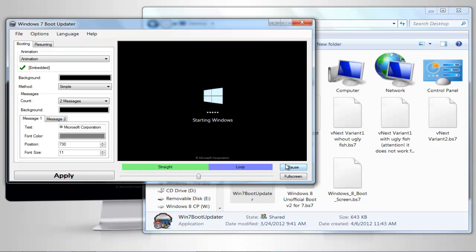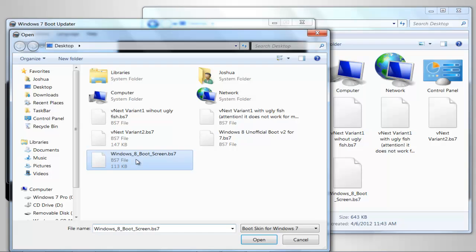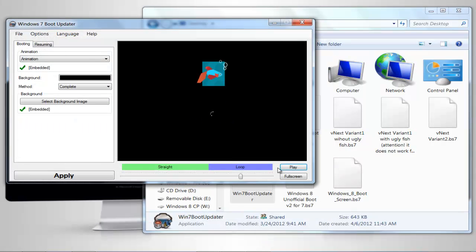And I'll show you on a bigger screen what it really looks like. And the last one has the fish icon, but with the ring too. Let's go ahead and play that. There you go. That can be applied with Windows 7.